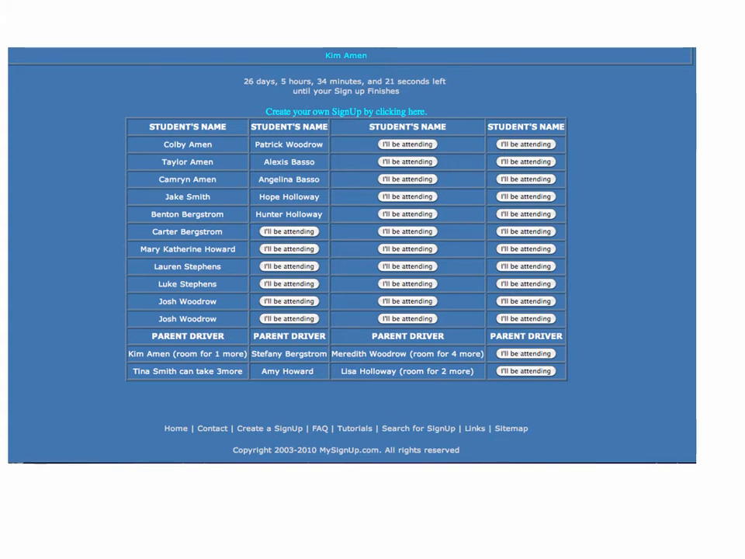Down below, you'll also see that there are places for parent drivers. This is a place where you can connect with other parents who will be available for driving, and they will tell you how many children they can take in their car so that you can see who can carpool and make that happen for your students.